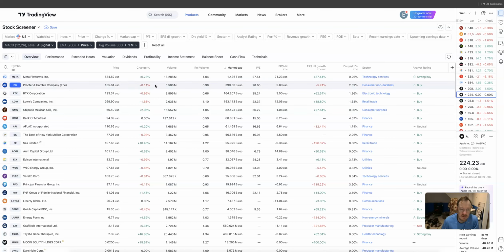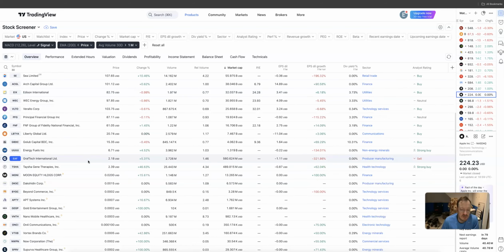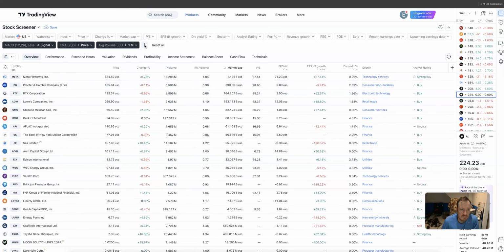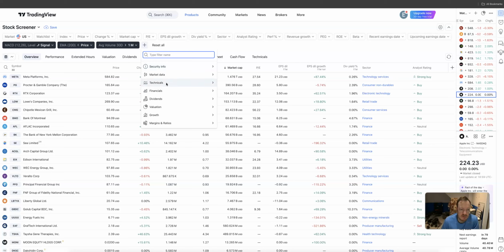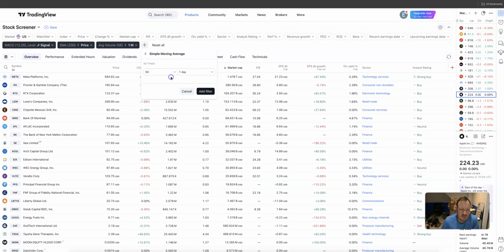Now we're down to 30. And if this is a good list to look at, this will be good. If you want to narrow it even more down, we can hit plus. We can go to technicals, and we can go through here to SMA, simple moving average. And we will go to 9 and hit add filter.